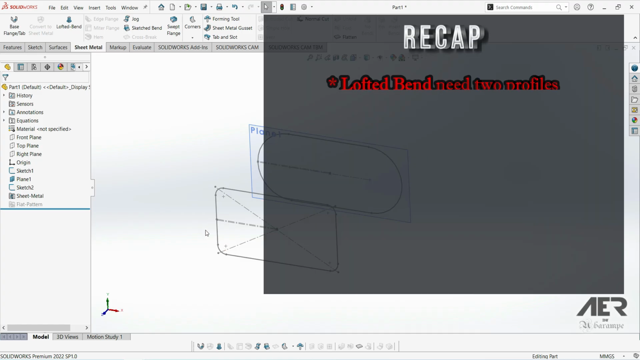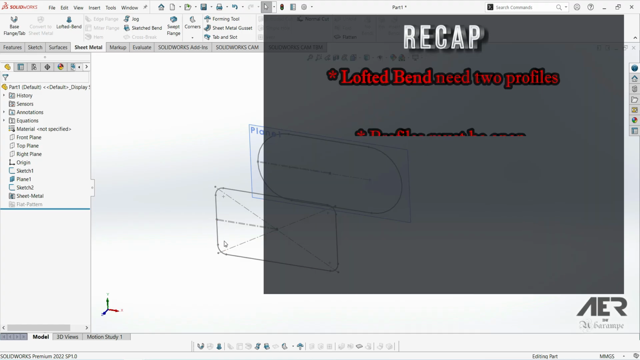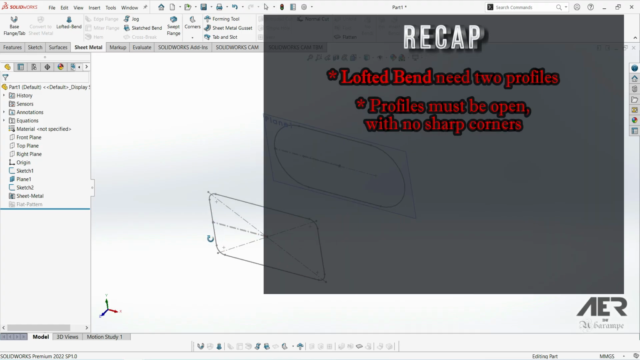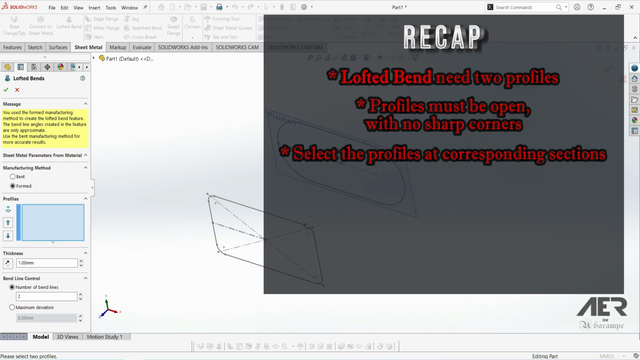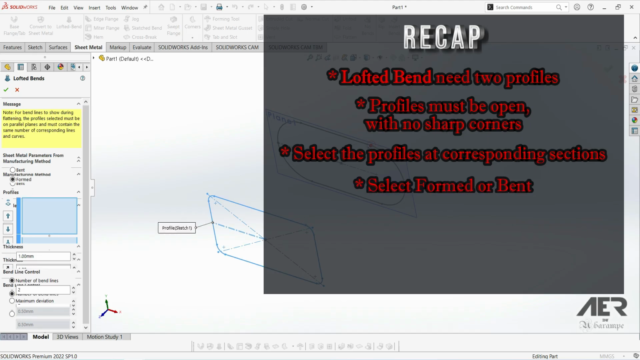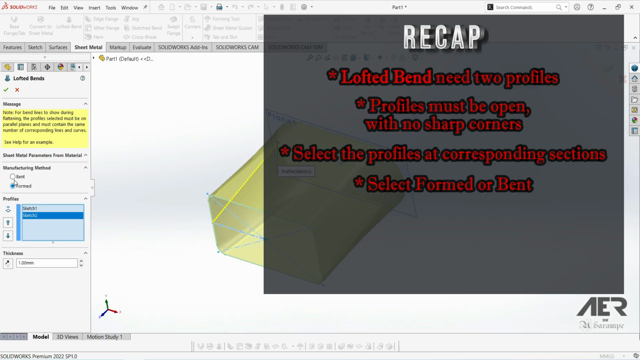To create our lofted bend, we need two profiles. We need to have no sharp corners, and they need to be open profiles. Select the lofted bend feature, and then select the profiles. Try to select the same point on each profile roughly. Then we can choose either the bend or the formed method.